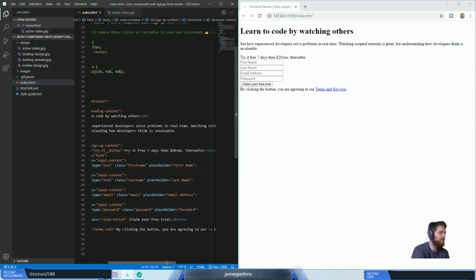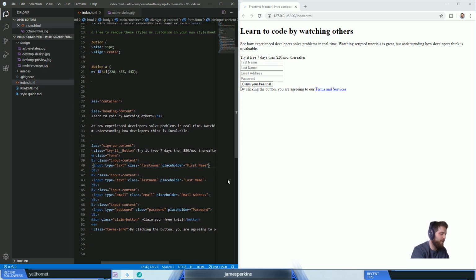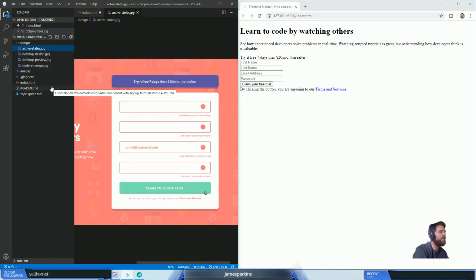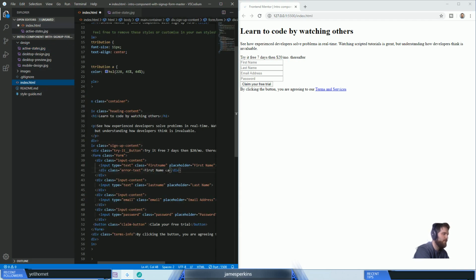Let's just add the divs to take care of that. So let's do a div with a class of error text, and that one's going to be for first name. First name cannot be empty. There we go. And then we'll just copy and paste this all the way down.